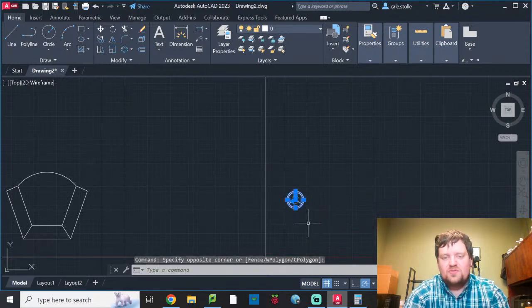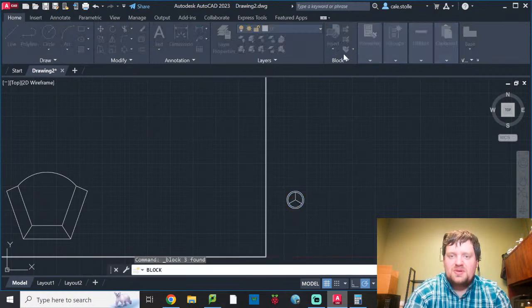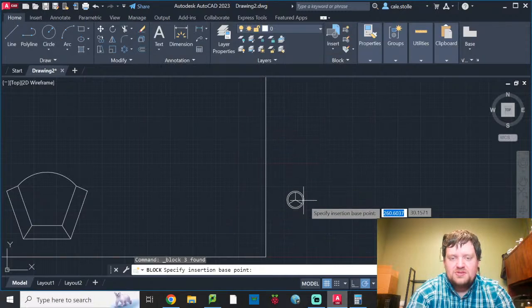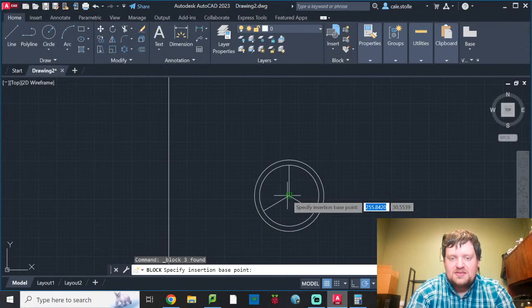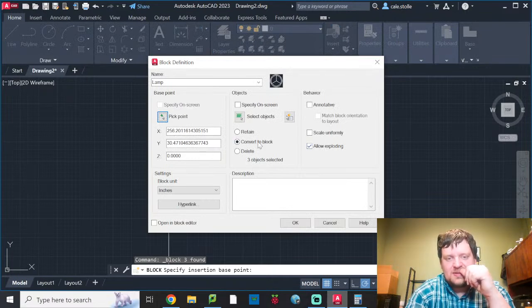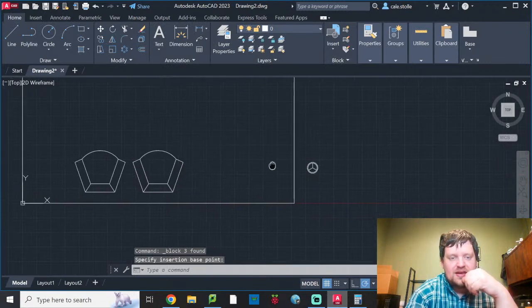But you know what? We'll call that a lamp. I'm going to go ahead and create a new block out of that. So in my block manager, I click on the block feature, block definition. I'm just going to call it lamp. Convert to block, pick a point. I want to insert this one at the center point of the lamp. Allow exploding again, convert to block. Okay. There we go. Now I have a new lamp.